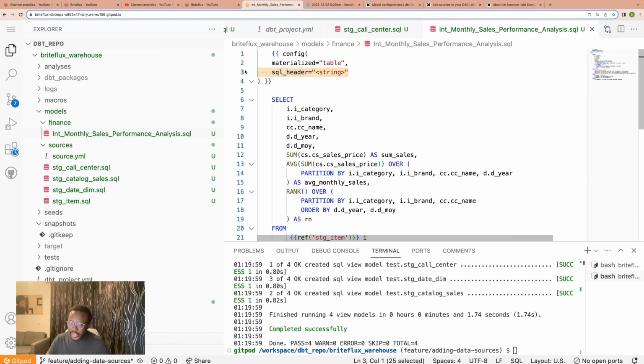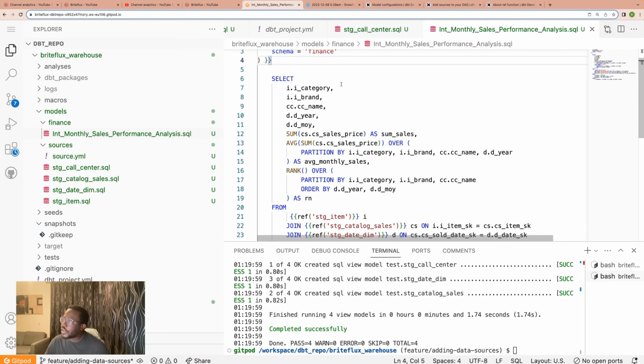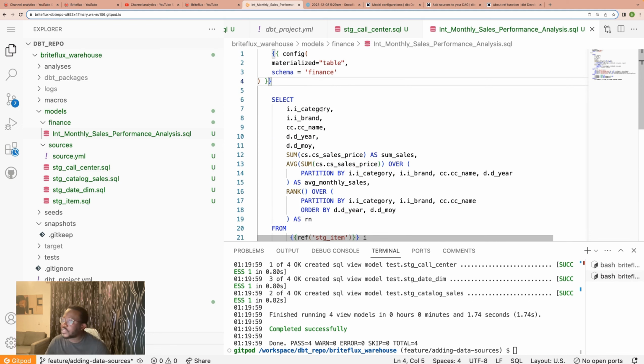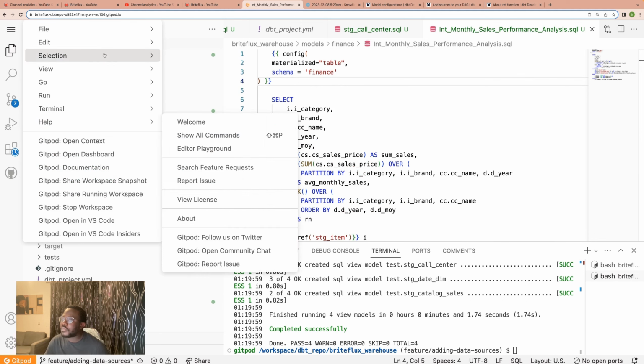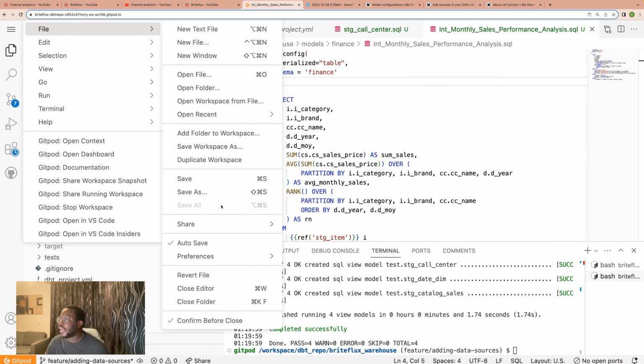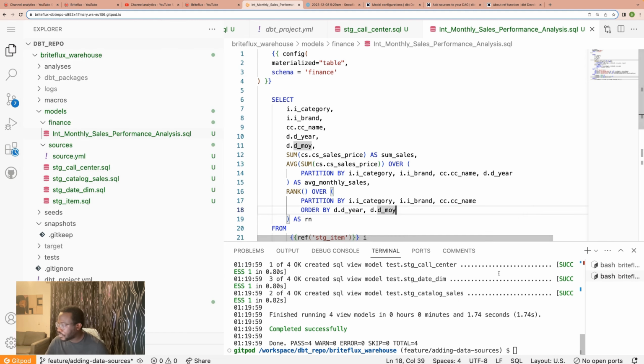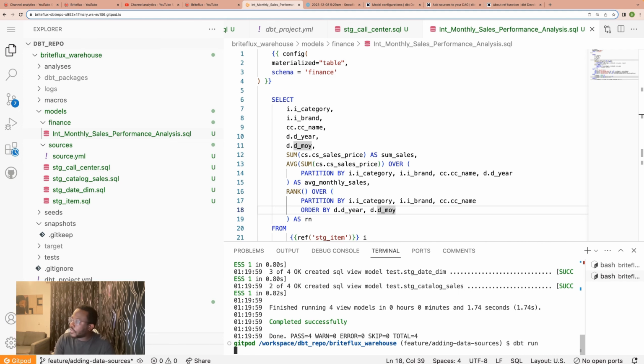And then here, we also want to specify the schema, so the name of the schema. We will say this will be the finance schema. And then we're done, and we can run the query. So we just do a save. You could come here and do a save, but I think Gitpod is doing autosave anyway. So when you run, you can run dbt run.